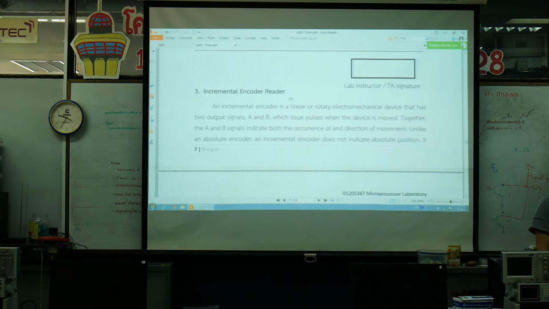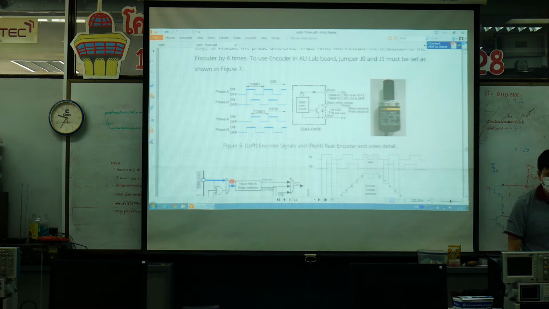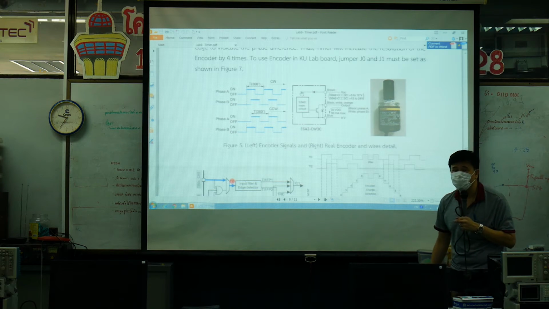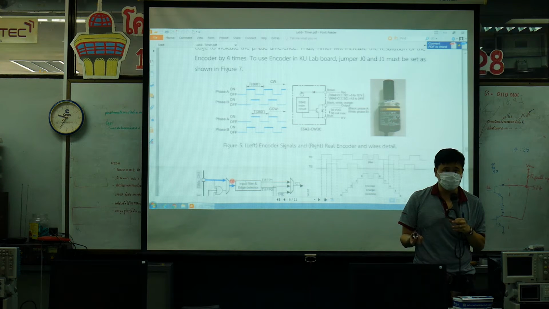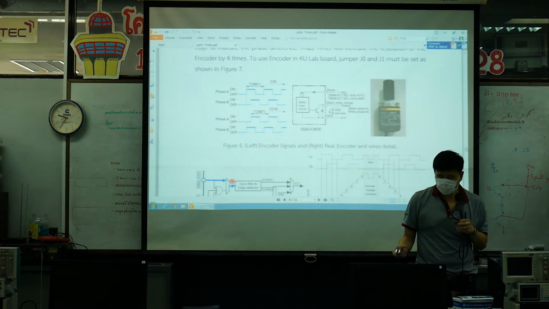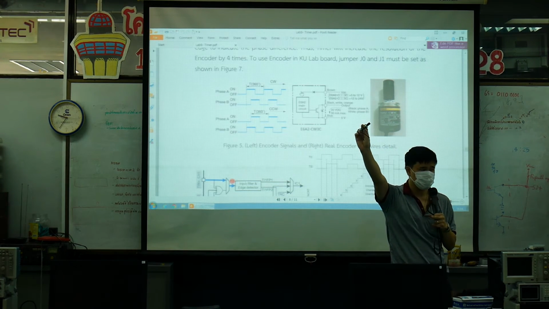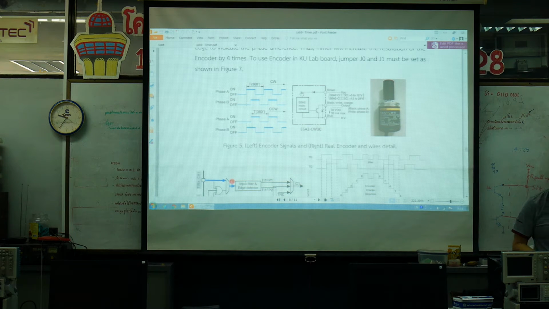And the next one is called incremental encoder reader. So what is it? Okay, this one is involved with the job that you maybe have to do in the future when you go to the factories. You will have to read some value from your motors or maybe the conveyor belts, and these are the sensors that we can use to measure the angle of things. They're called encoders. So what actually is it? It is a light encoder.